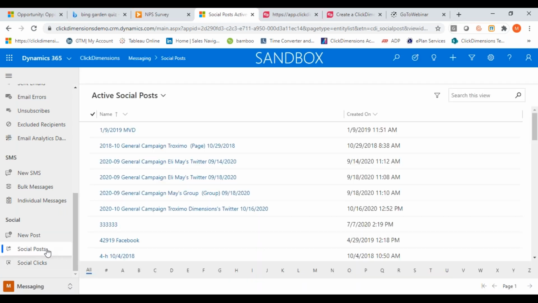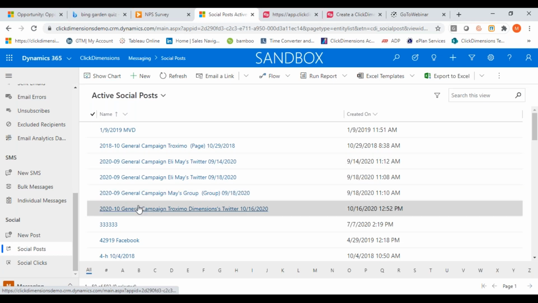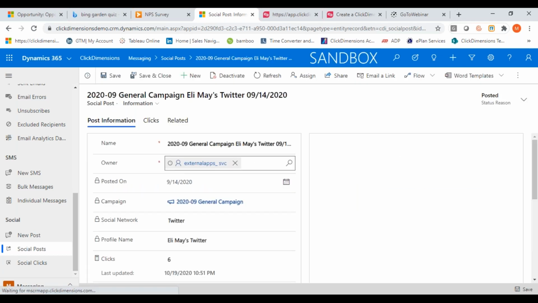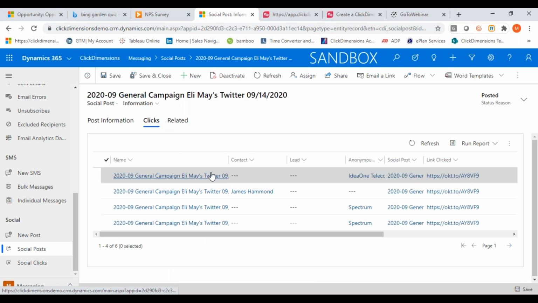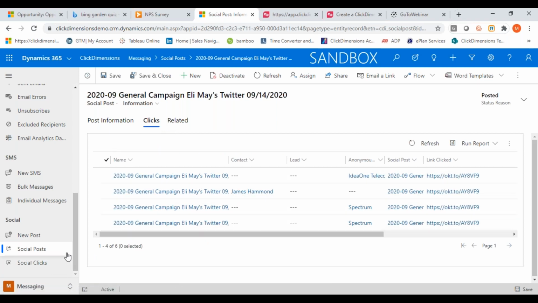If we go to existing social posts, you are going to be able to see all of your past social posts. If we click on one of these, for example, it'll also show us our click report in here. So if we did just want to see them related to a specific social post, we could always go to clicks. We'll see all of those link clicks in here. But again, we're going to be able to do all of that from an individual level as well.